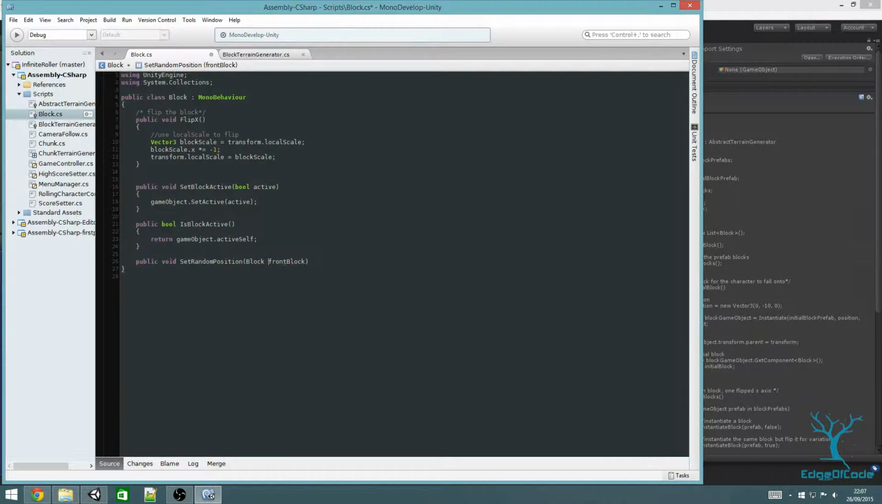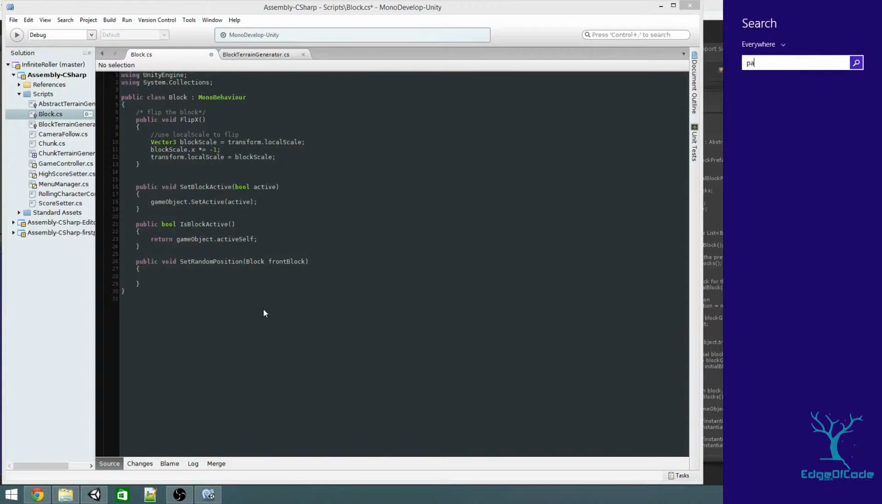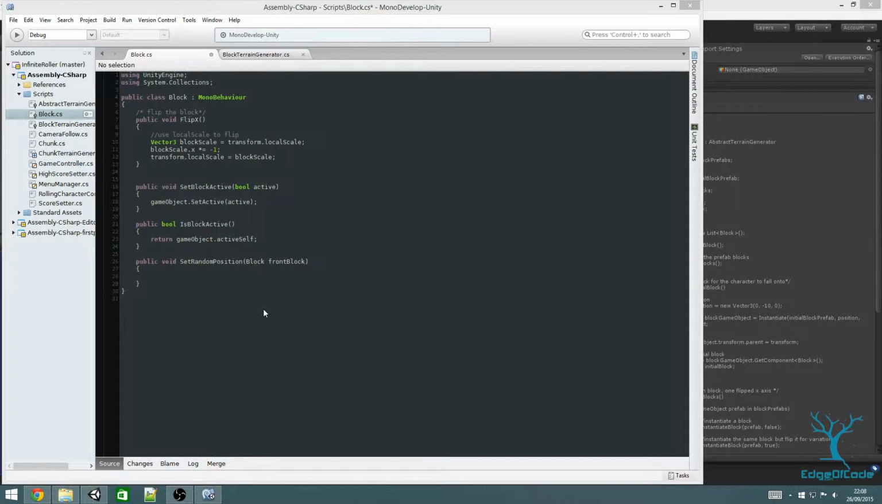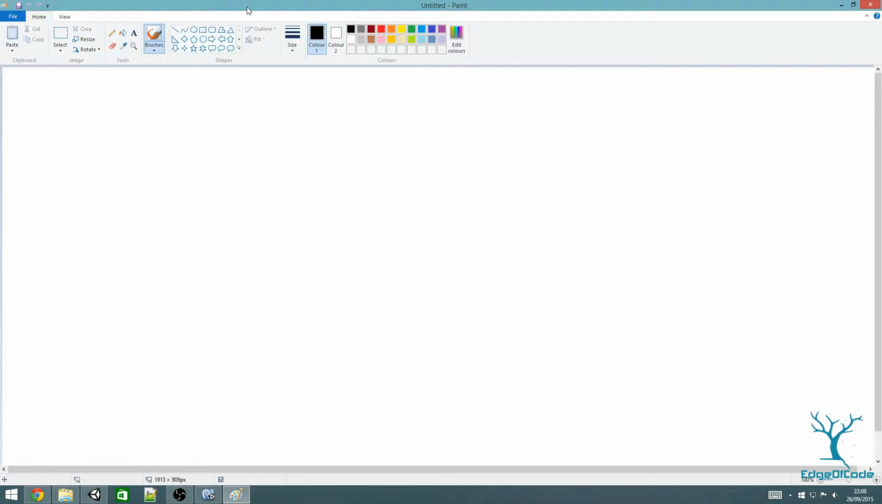Front block is a block. Okay, so to position the block correctly, we need to know the width of front block, the width of this block, and add a bit of extra distance. Let's just have a look at that.